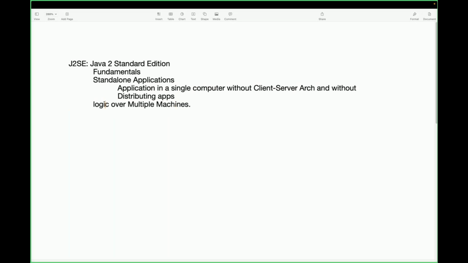Now tell me again, what is a standalone application? If you prepare and execute any application without using client server architecture and without distributing application logic over multiple machines, then that application is called a standalone application. The complete scope of the standalone application is in a single computer. In a single computer, the total application is going to be available. This is exactly the meaning of a standalone application.